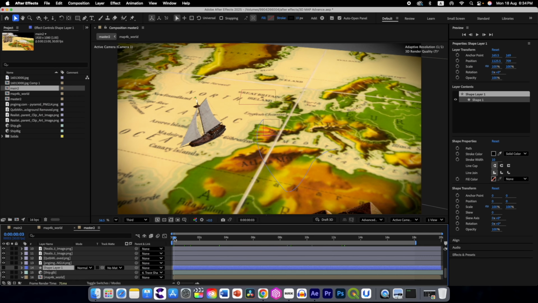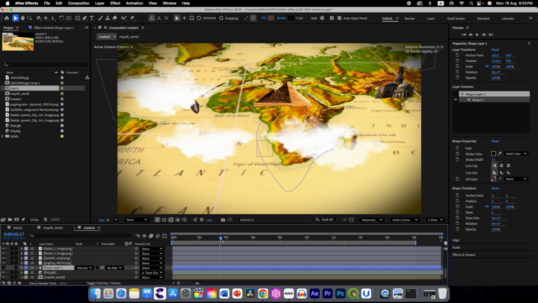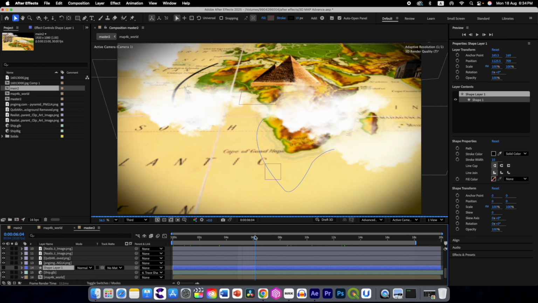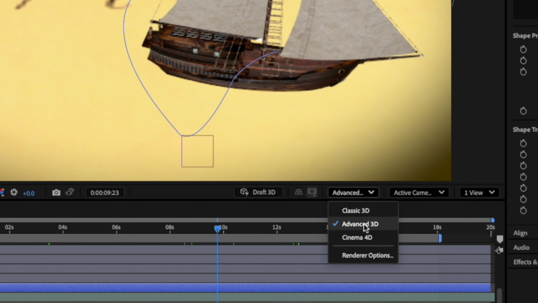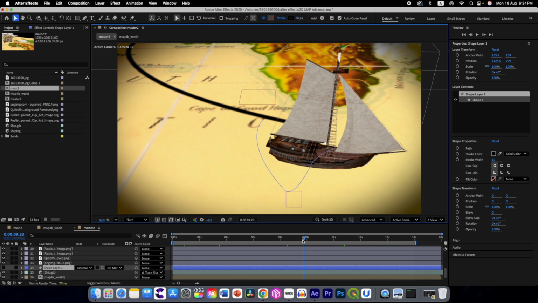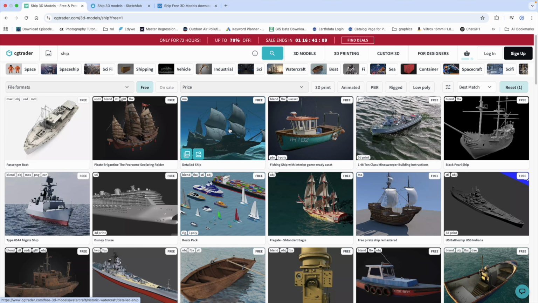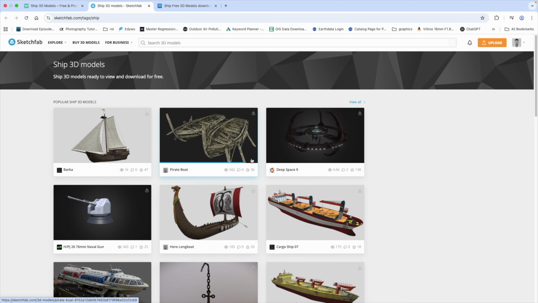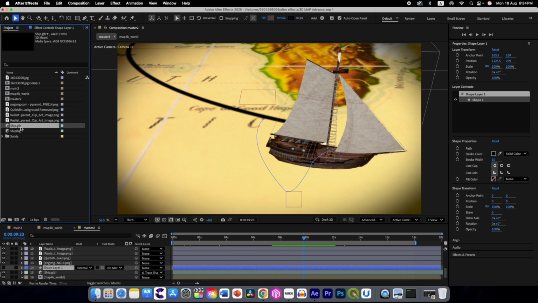Without wasting time, let's get started. Alright friends, in this tutorial we are going to create this wonderful 3D map animation without using any third-party plugin. We are going to use this advanced 3D renderer and animate this 3D object that I have downloaded from a free site. You can download this free 3D object. This is a .glb file.